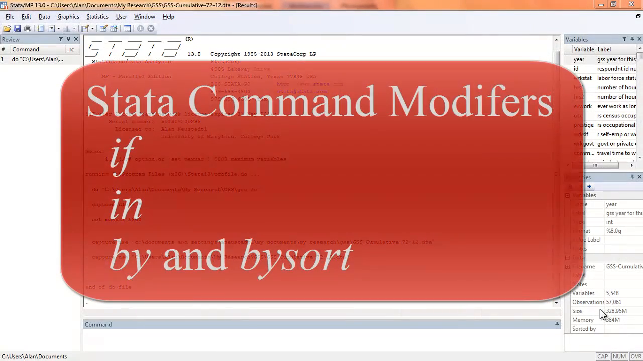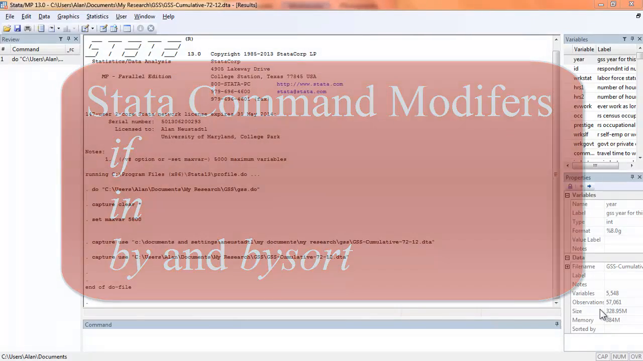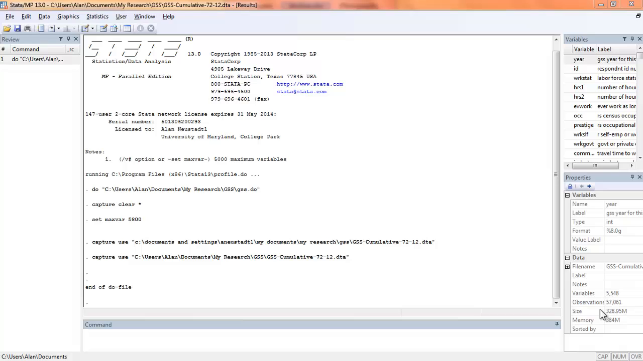In this video, I'm going to show you how to use different methods to subset your data. We're going to use modifiers to Stata commands, and the three that we're most concerned with in this video are the if modifier, the in modifier, and the by or bysort prefix commands, each one of which allows us to slice our data set into smaller pieces or subsamples to analyze very particular pieces of a data set.